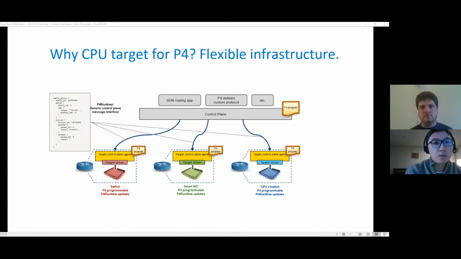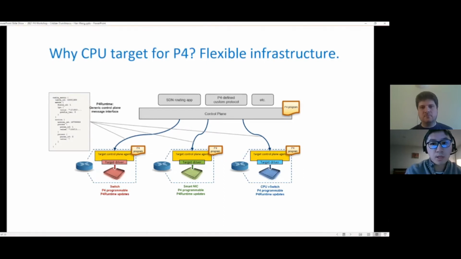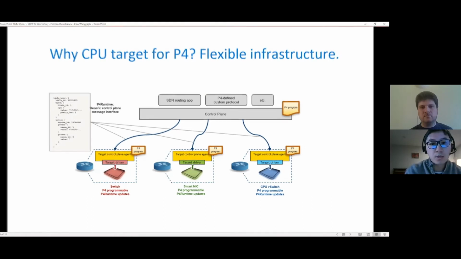And of course, the control plane application is going to run on top of the control plane. So the key here is you can write your control plane application once, and you can use them across different targets. So, this greatly improves the flexibility of the programmer so that they can decide where the packet processing functionality should be placed. It could be on the switch or it could be on the CPU. It really depends. So that's maximizing their flexibility.